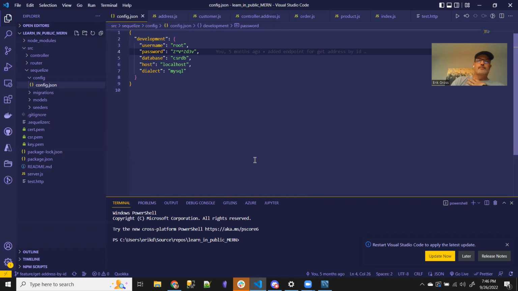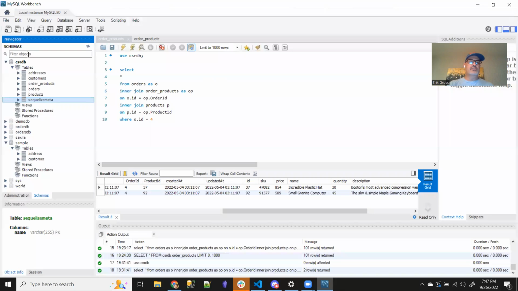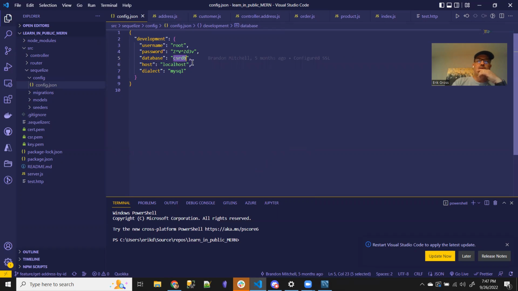Look at this data here. We have where the server is located. It's on my machine on the localhost. What's the name of the database that I'd like to connect to? It's CSRDB. And if we go back here, you'll see that's what we want to connect to. We have what's the username and password.